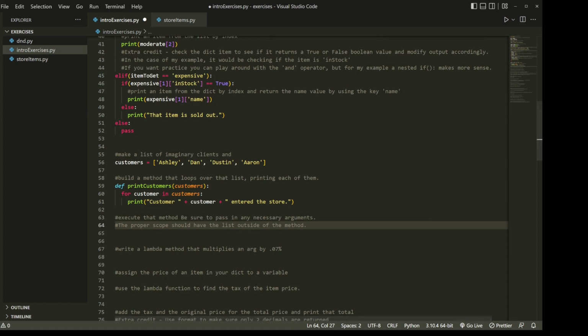And then we're going to come down here and we'll execute that method and pass in any of the arguments, right? So if we don't pass in this customer list, this won't execute properly. So make sure when you call the method, we're passing in customers.